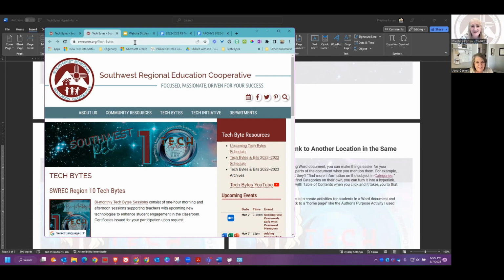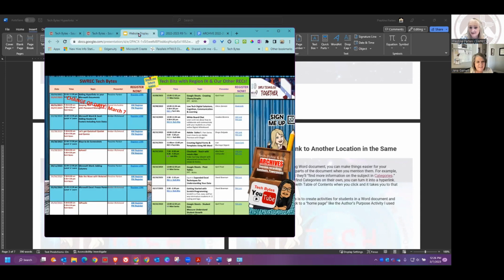So, this is what the scheduling looks like when you click on the schedule. We have this tech initiative that the governor actually put into place this year, and we're hoping that it continues because it's been fantastic. Tech Bits and Tech Bytes is one piece of it. We had started doing it before the initiative came along, but this has really been great because it's opened it up for all of the other RECs to hop on and do this too.